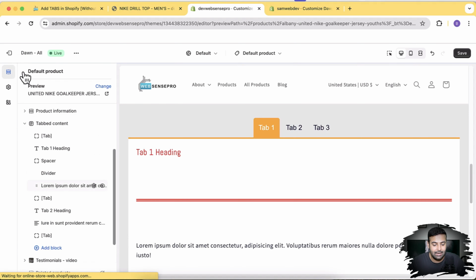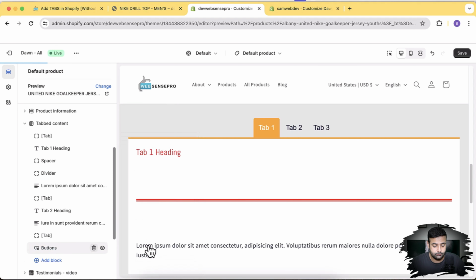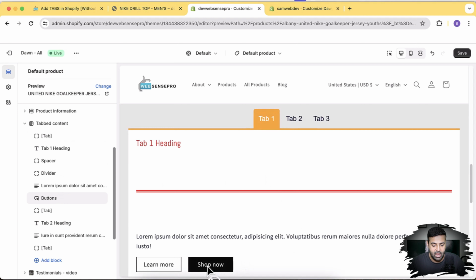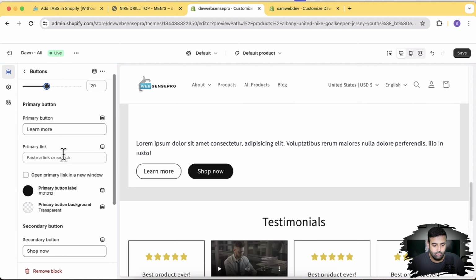Now let's check out another block which we have. I'll click on add block, and we can add newsletter form. We can add buttons. We can also add custom liquid HTML. Let's test out the buttons. Move it here, because we want to place it for the first tab here, right? As you can see, we have these two buttons showing up. Click on the buttons. We can adjust the border radius. We can change the text of the button.